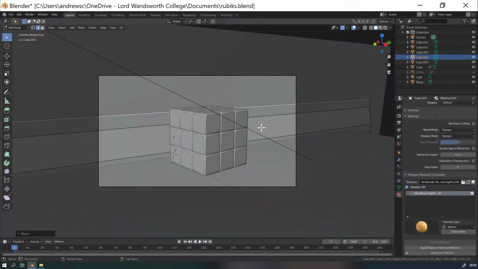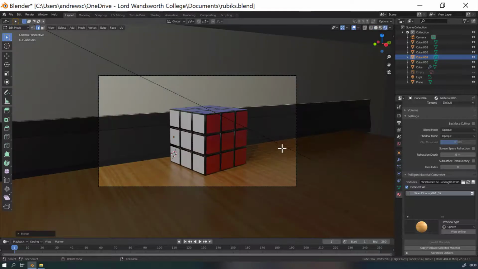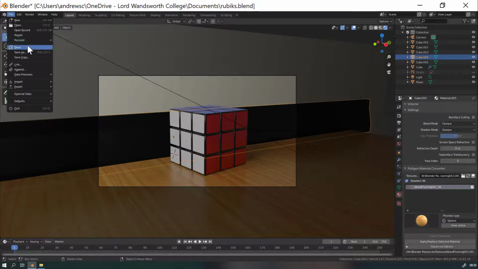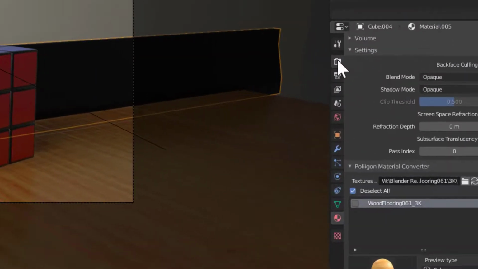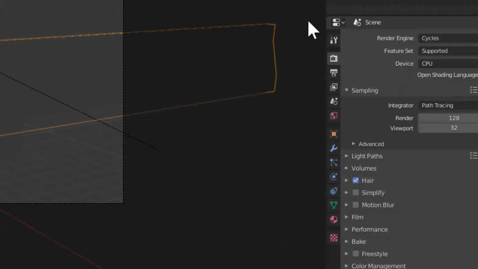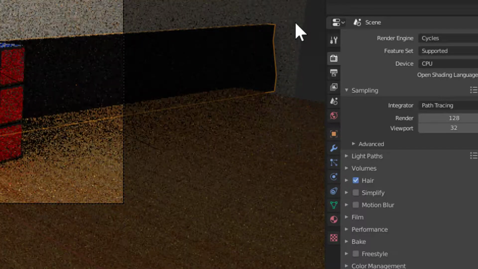The other thing we really need to do, so let's get back into viewport shading, is Eevee is really good, let's get out of edit mode, really good for showing some basics, but not necessarily realistic. So what we're going to do is save it quickly and then change from Eevee to Cycles. Now Cycles is a lot slower, but it's a lot more realistic. So if realism is what we're looking for, this is what we've got to do.